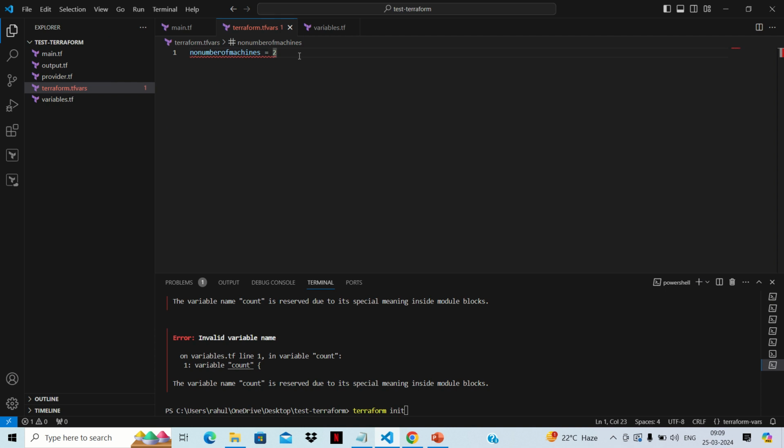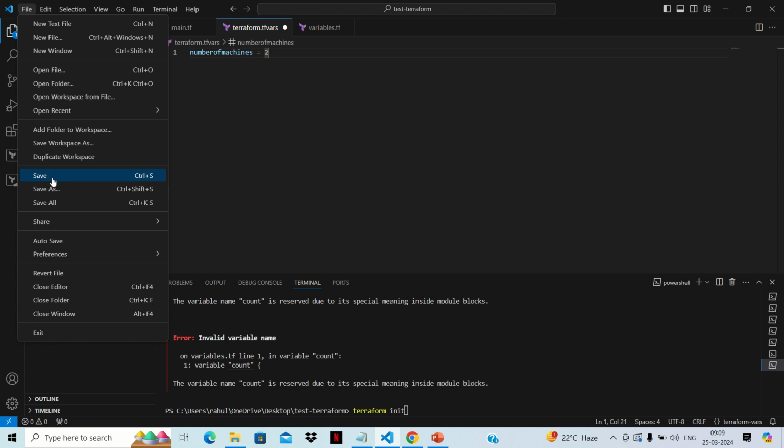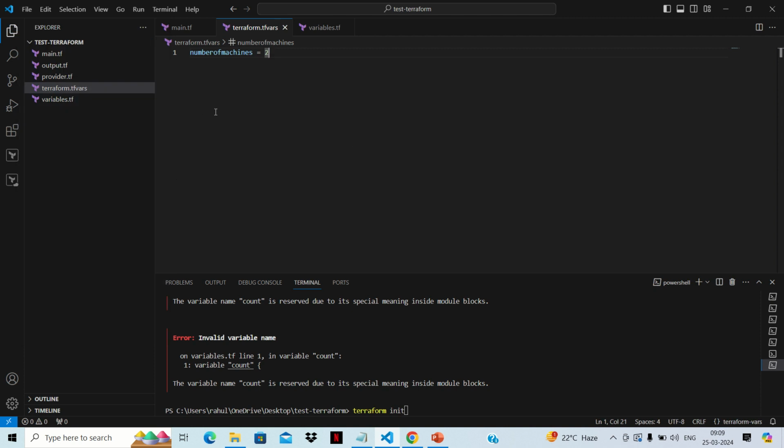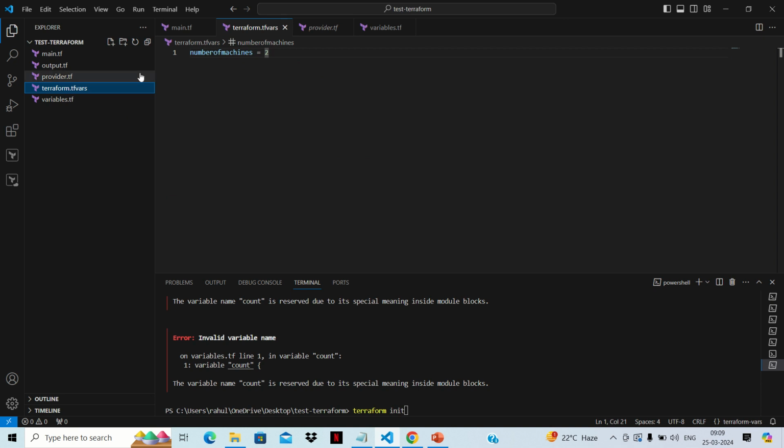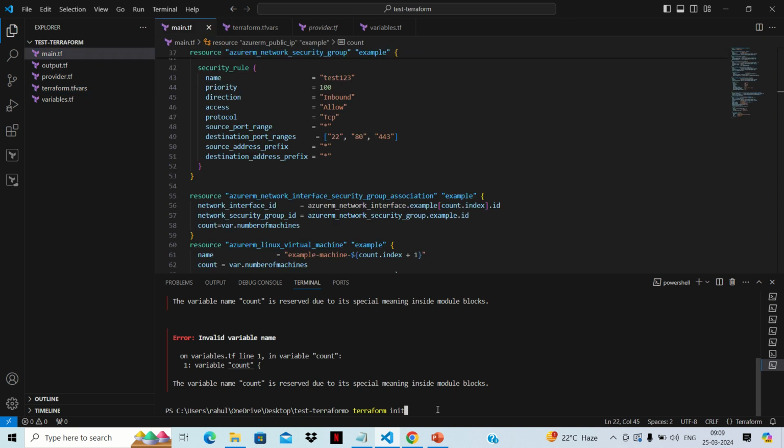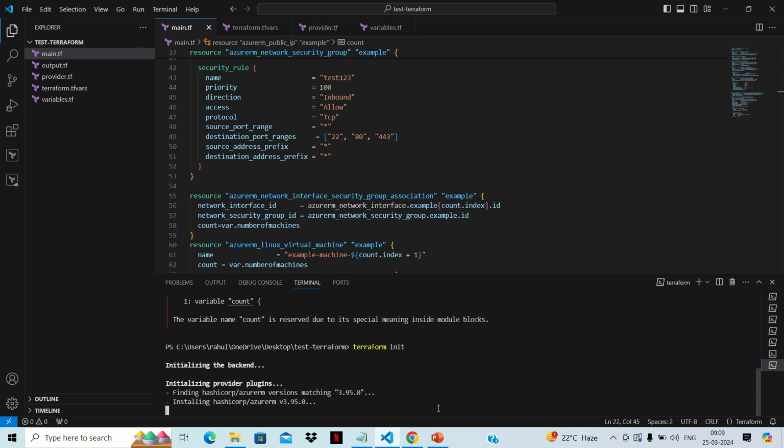So what it is saying, it is number of virtual machines equals 2. So we are good now. Now if we go and initialize it, so it is working now.